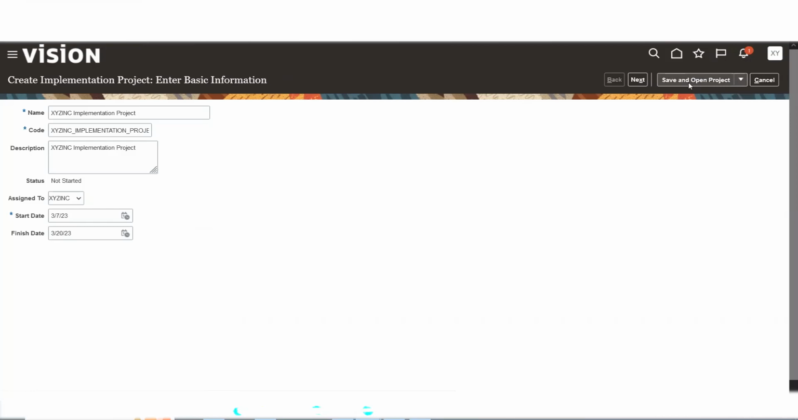I can add offerings and options later, or else if I want to add offerings and options during this implementation project creation itself, you can click on next. You will be able to include what exactly you are going to implement for the client and what you want to select into this implementation project to perform the setups. Now, you can try with save and open project, or you can go with next. We'll test both, how it works in both cases.